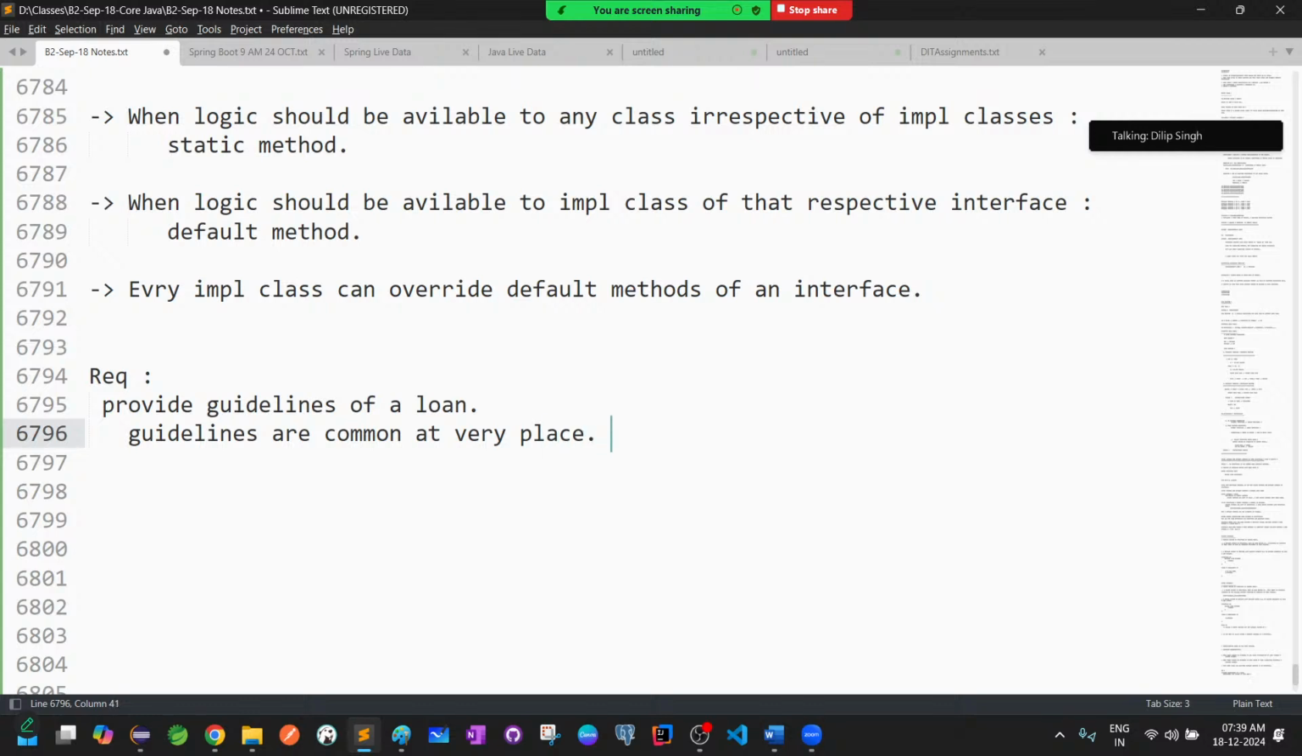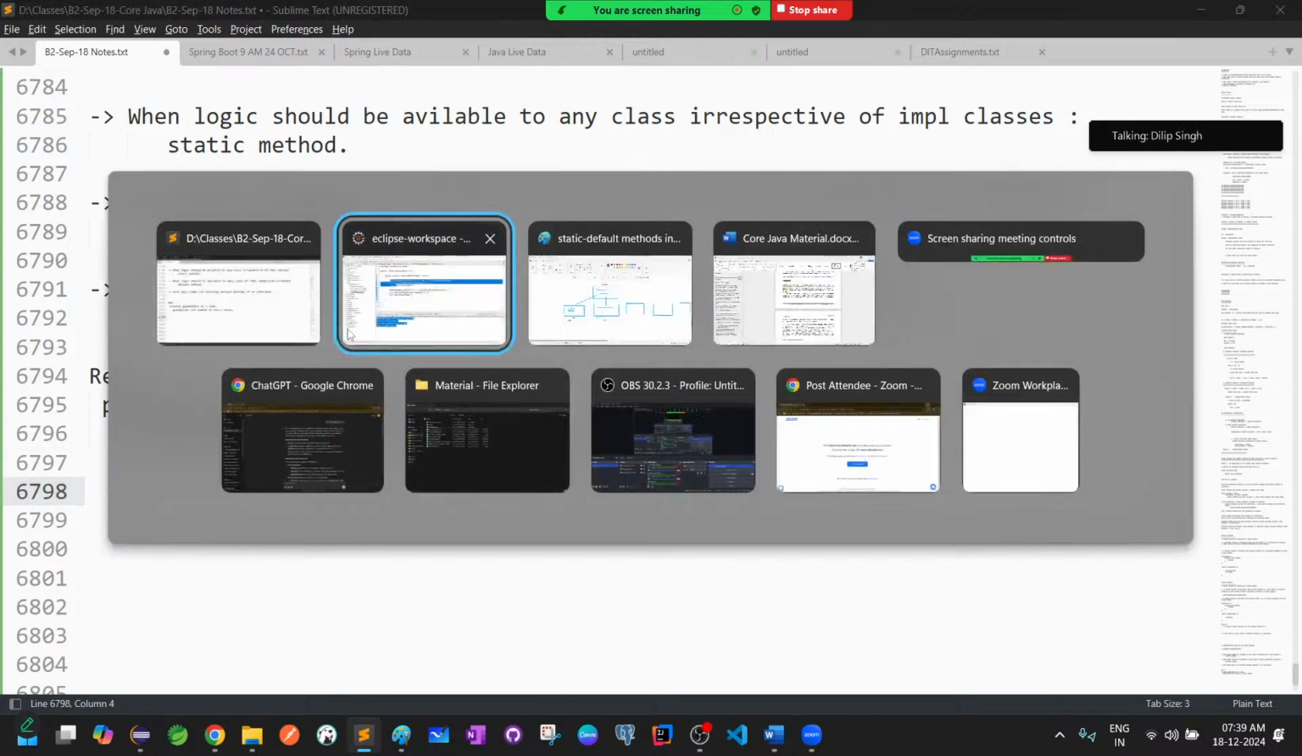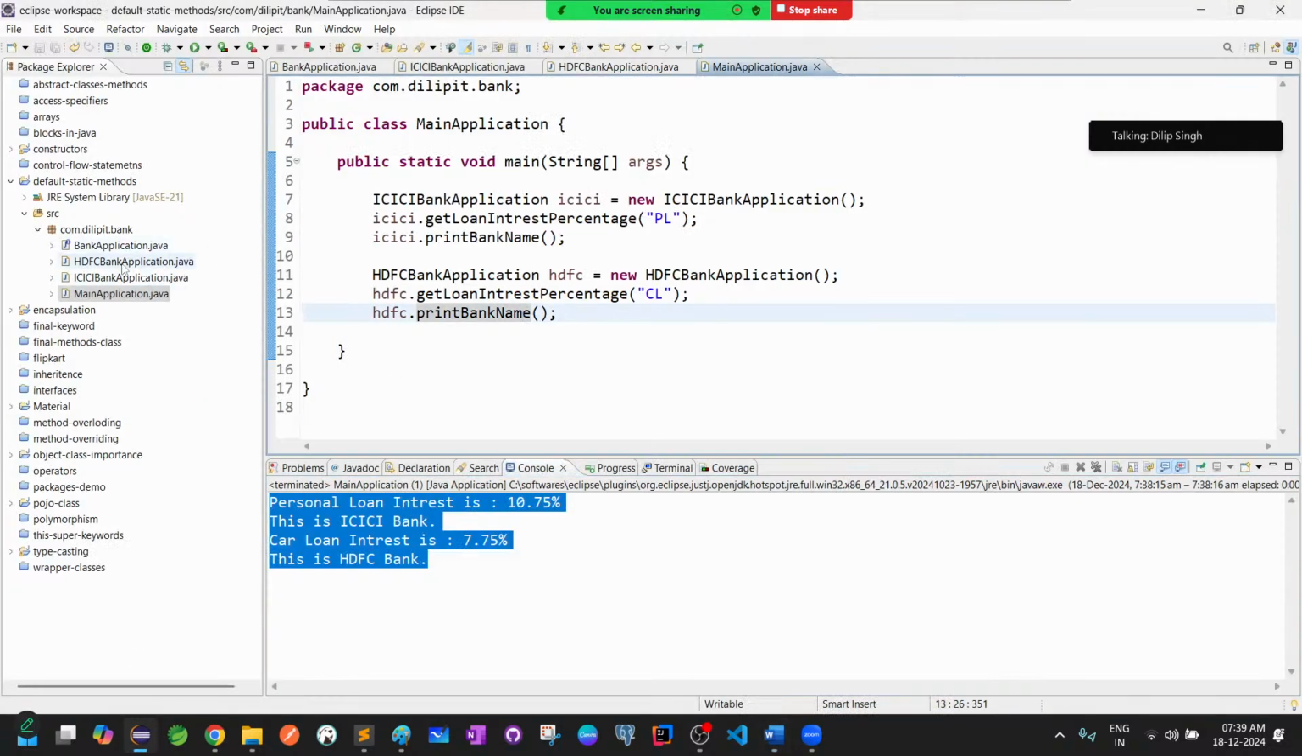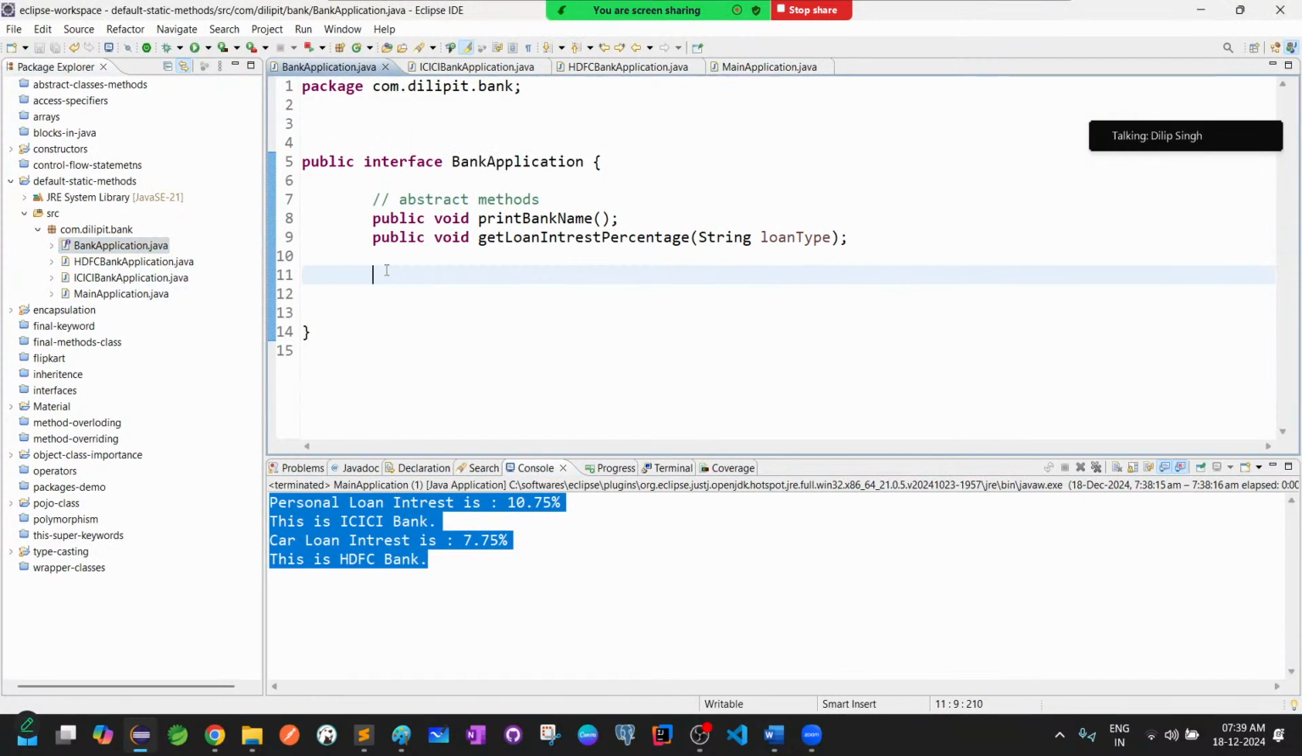There is fixed content, so that's why these are all common at every place. Then what can you do? Let's add a static method in this case. If I made an abstract method, public void getGuidelines, something like that.